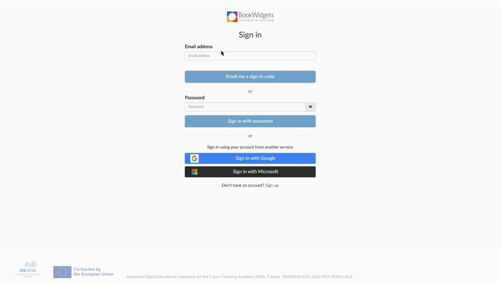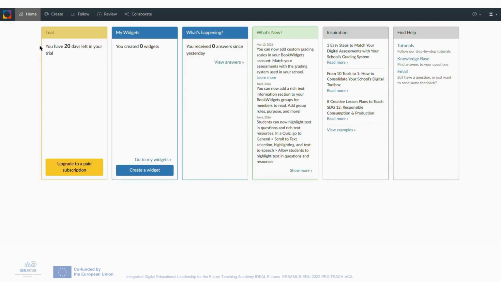Next, choose your sign-in method. You can use your Google account for quick login, or register with your email address. Once you're signed in, you'll land on a main dashboard. This is where you create and manage interactive learning games.